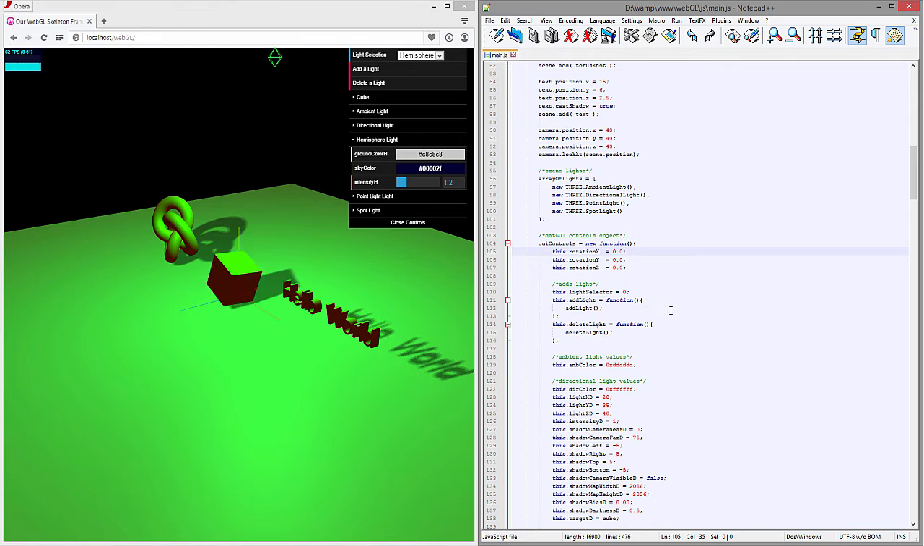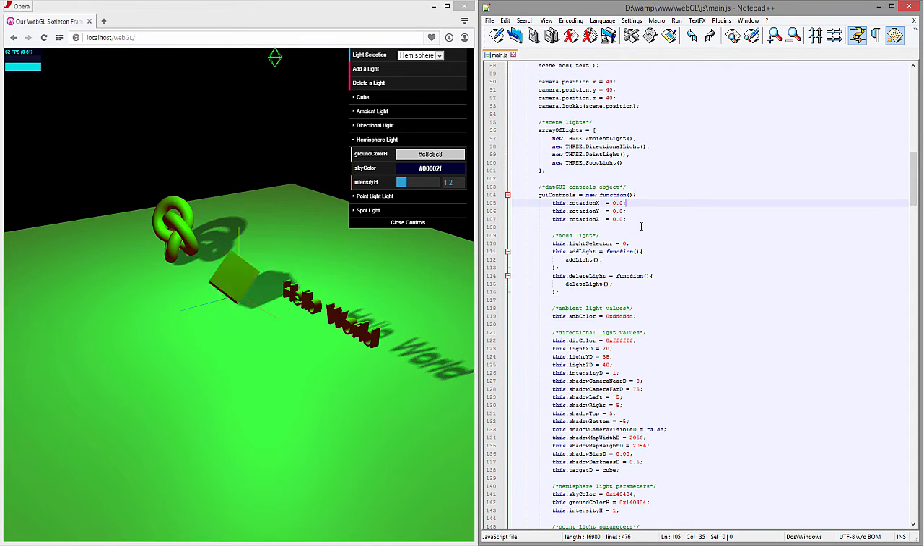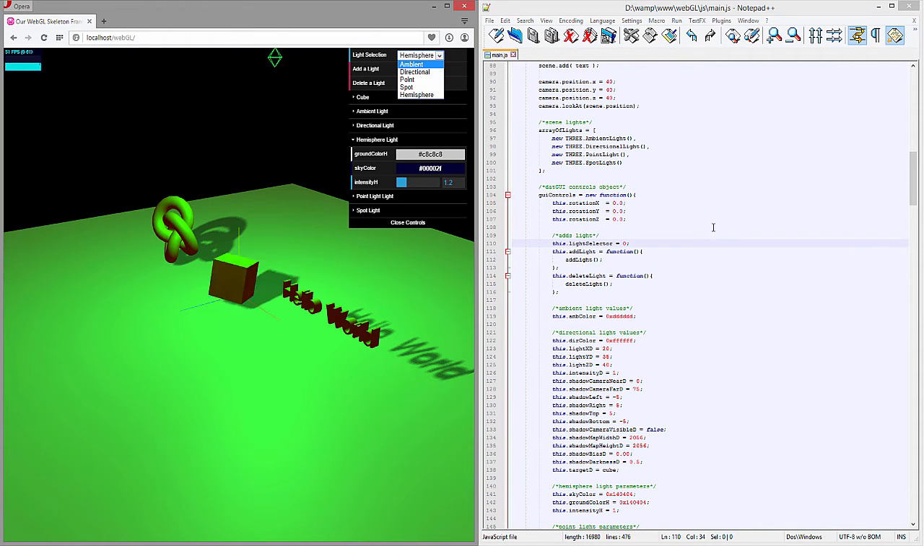Alright, so moving ahead, we have our controls for everything. You'll see that we have our add light function right here. That's these two buttons right here. And all it's doing is just calling the add or delete light. You also have a light selector that's set to 0. That's this one right here, 0 being the very first one, ambient light.